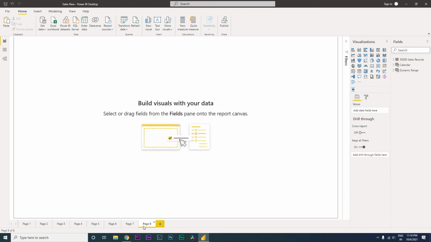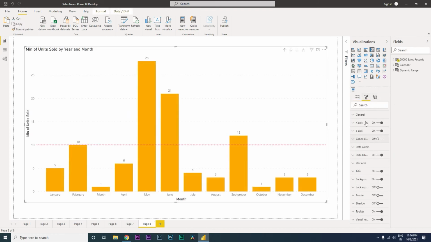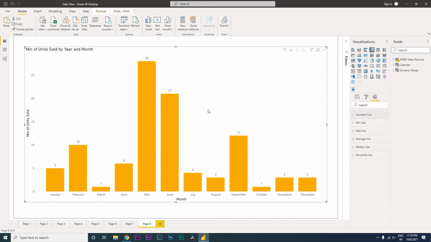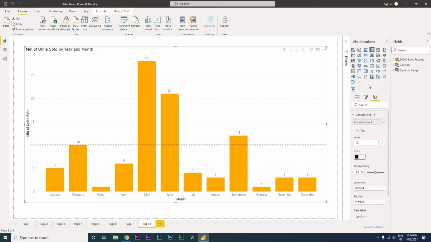For now, I'm just going to quickly copy this into a new page and get rid of the constant line for now, okay? So we now have a simple bar graph which we will be starting with. What you need to do is select the chart over here and then go into the analytics tab. Under constant line, you will have to click on add. When you click on add, you will see a value over here. Let's set 10 for now and then change the color to black for now, okay? And then there are different options which you can choose. You have dashed, you have solid, you have dotted. Let us stick with dashed for now, and then position, whether it's in the front of the bar graph or in the back of the bar graph. Let's leave it at front for now.